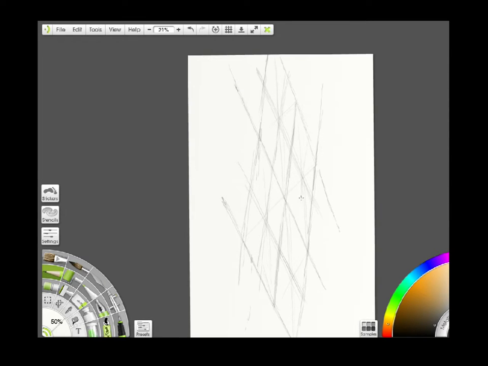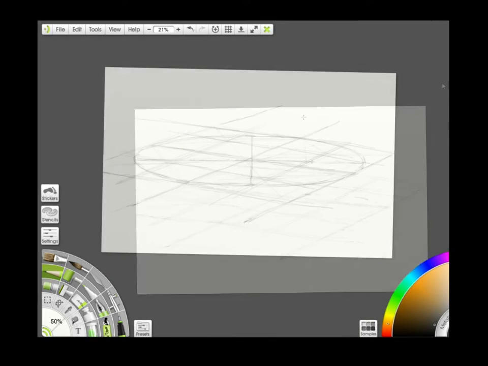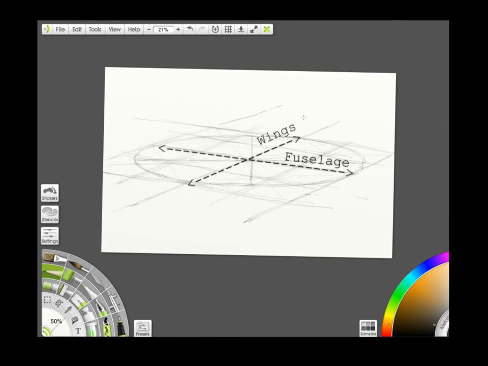So here I'm just finishing out the rest of the grid lines for my top view foreshortened reference grid, and I've removed the oval to make it easier to see. So let's take a look here at our top view.